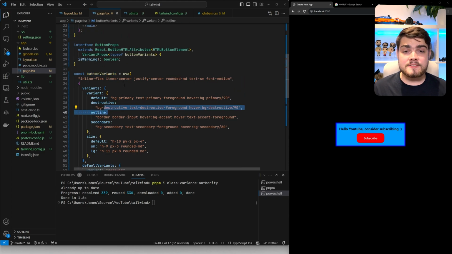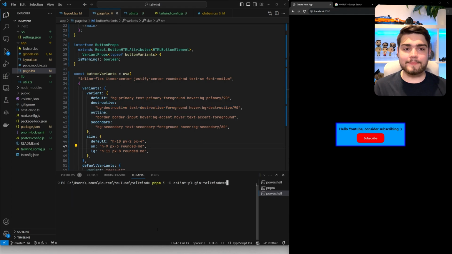Lastly, we're going to look at some ESLint features that are going to really help you with your best practices. I recommend it over the official Prettier plugin, and I'll explain why. The plugin that we're going to be using for ESLint is eslint-plugin-tailwindcss. You're going to want to install this, and you can install that in your dev dependencies.